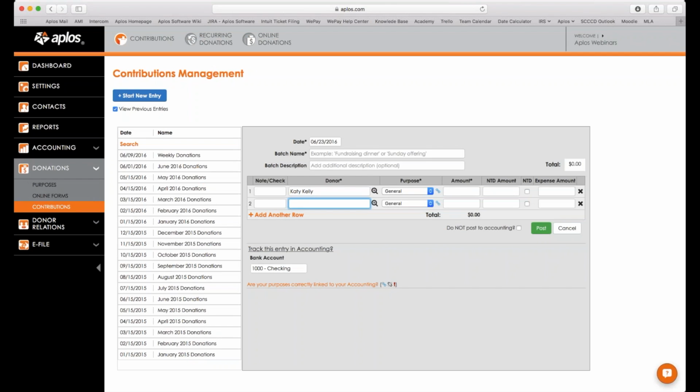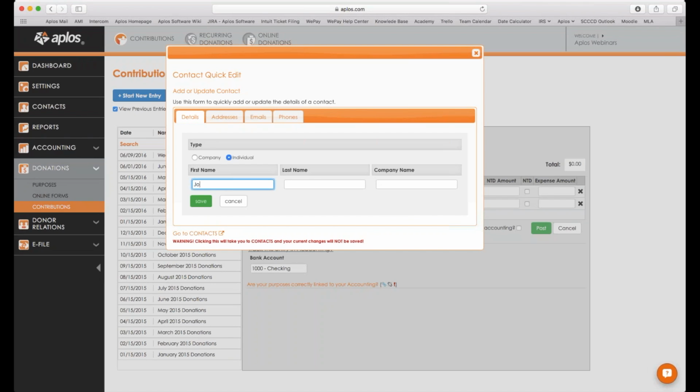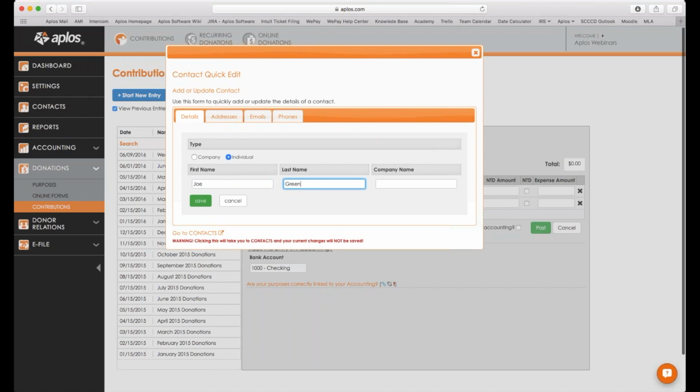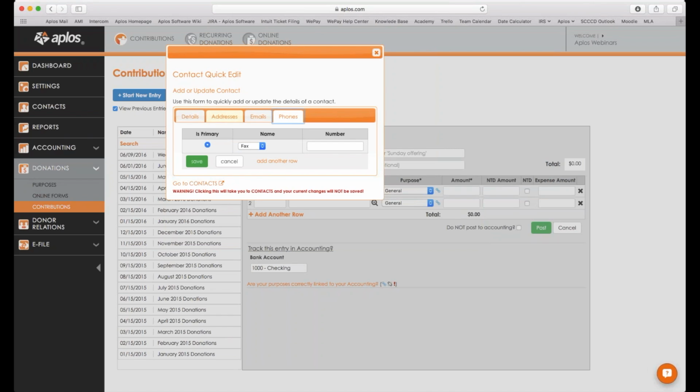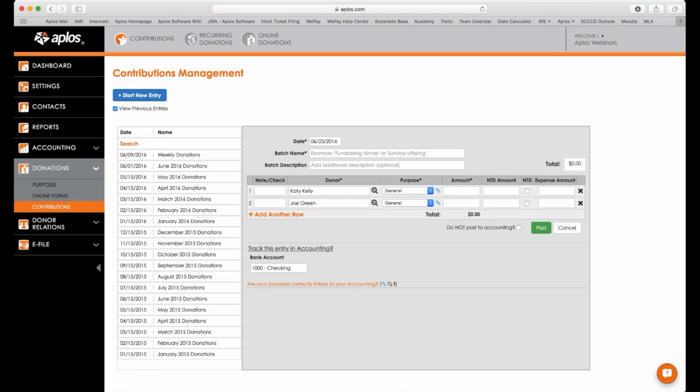If you have a new donor, we can actually bypass entering their name here and just click on the magnifying glass icon so that we can create a new contact for them. So maybe we add their name, we add their address, their email address, their phone number. Let's just say we have an email for him, and click save. And so all of that information, we'll post this as a normal contributions entry. And let's just put some information here so we can post it.